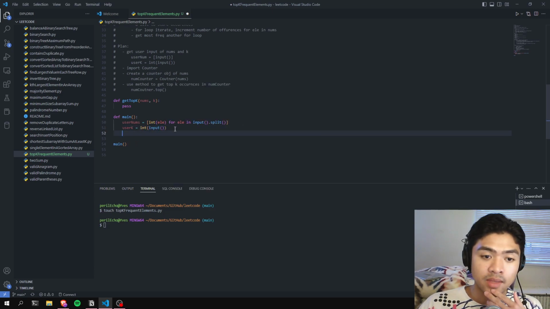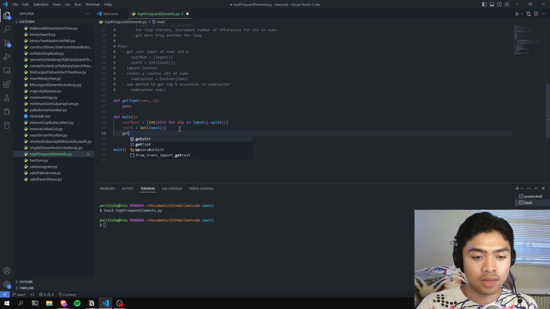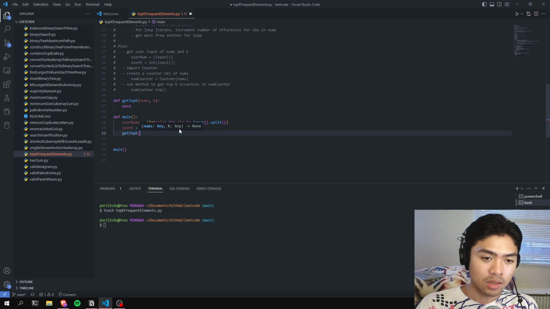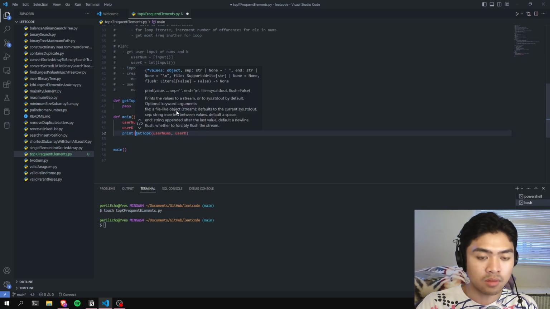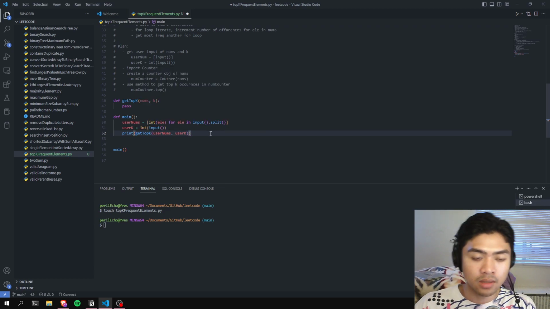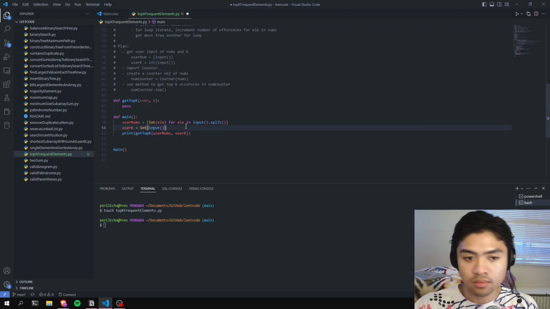Now we have our input. Let's go ahead and call get top k with the arguments that we get as input, which is user nums and user k. Since I know that get top k is going to return the top k occurrences, we're just going to print out its return value, which should be a list of integers.